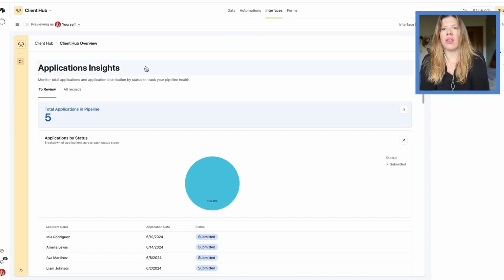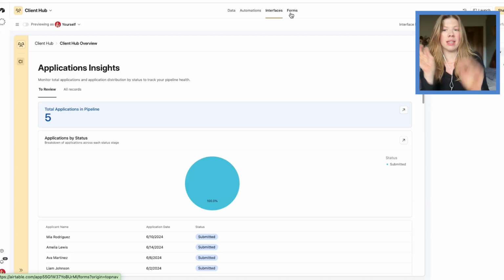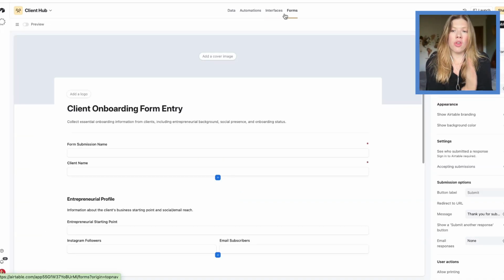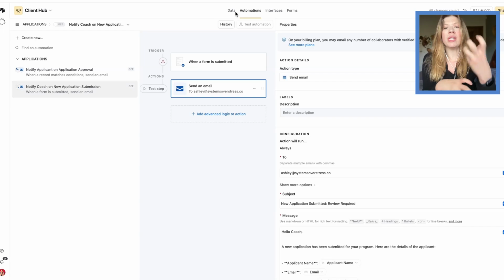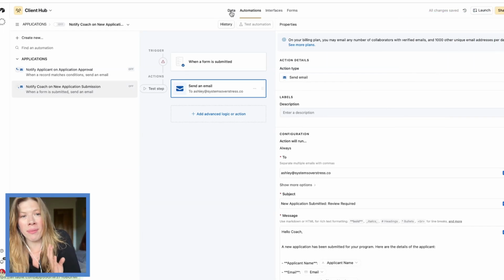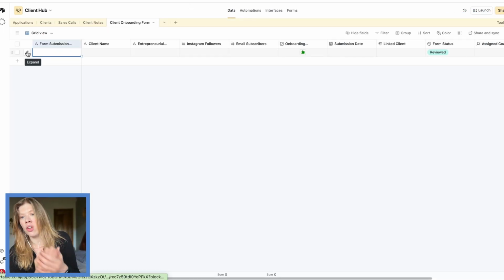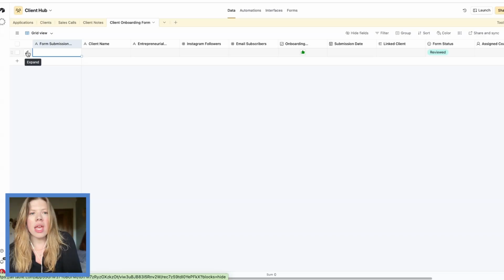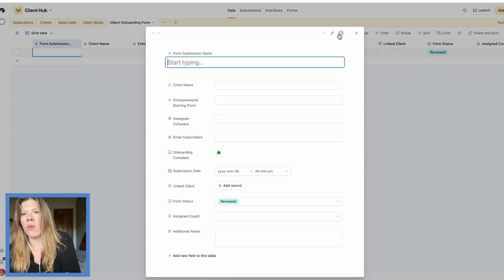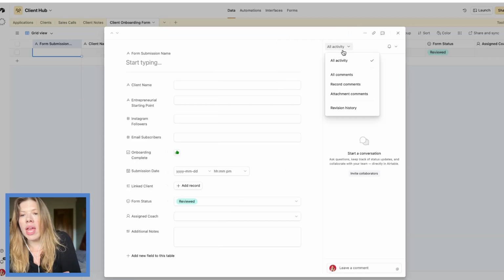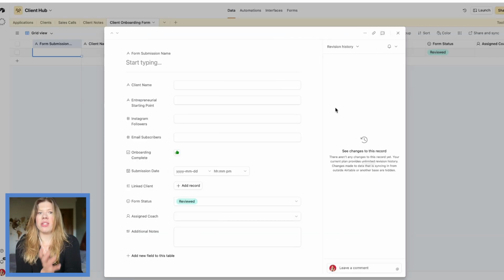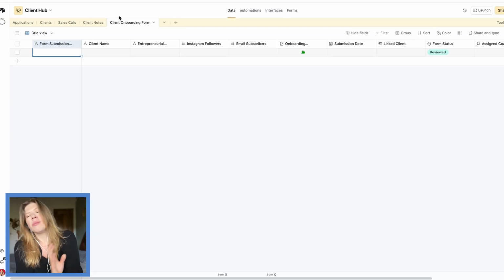So the data, the automations, the interfaces, the forms, even just having those four things at the top is going to make it so much easier for you to be able to troubleshoot, delegate. I will even show you some quick things that I know exist inside of Airtable, is that you get to see record review, like revision history. So if an automation is triggered based off of this record, you can see it. There's a million reasons why Airtable is better than Notion.